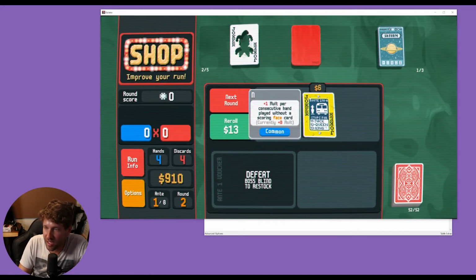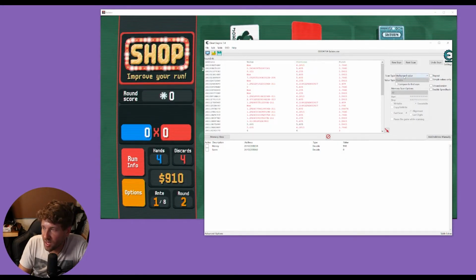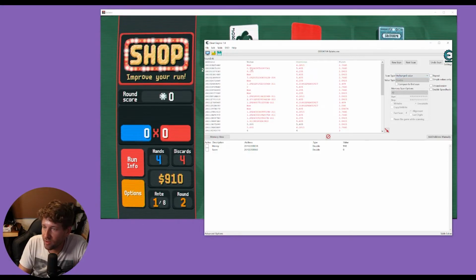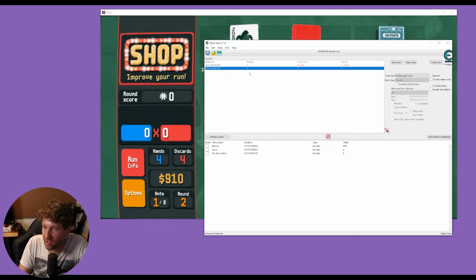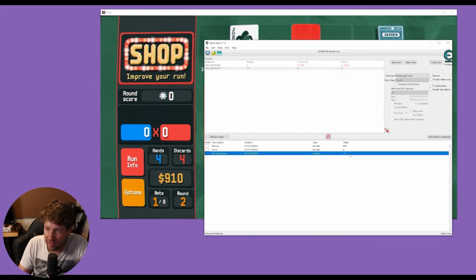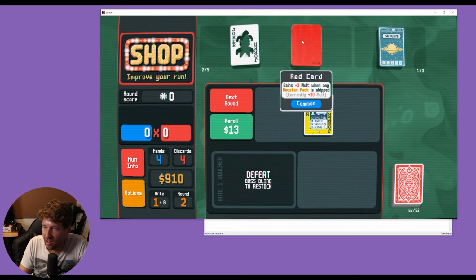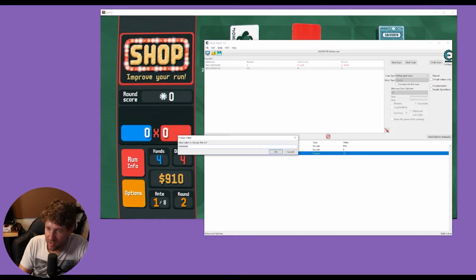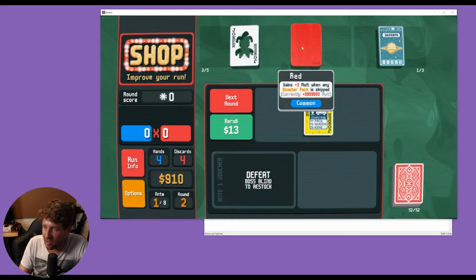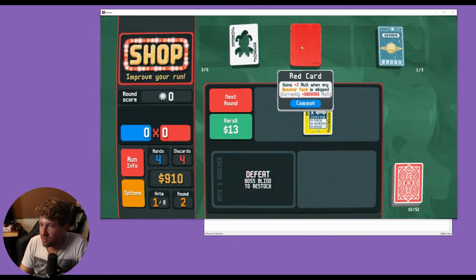There's still 46 addresses. One thing you can do is scan for unchanged value. If a bunch of these flip and they're not 6 anymore, you can just do unchanged value and then do next scan. And that's going to weed out everything that is changing. And we know this one's not changing. There's only one left that has the value of 6. So we'll just change this to something like 10 and see if that's it. And it is. So we can go ahead and change this to something ridiculous like 999999. And this red card now has a huge mult on it.